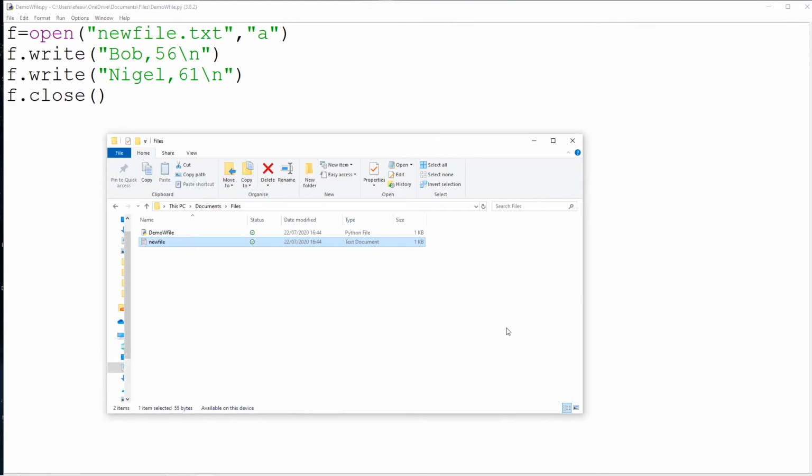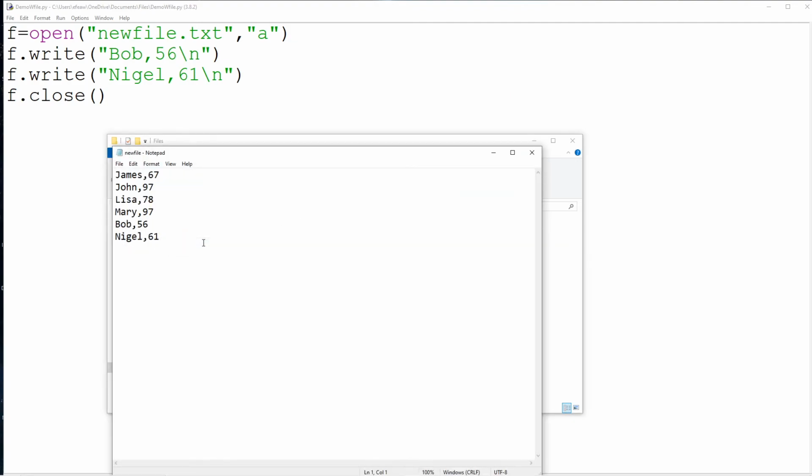So we can take a look at the contents of our new file with the new information added. So we double click on our new file to open it, and we can see the existing information, James, John, Lisa and Mary, is still there. And now we've added 2 new students, Bob and Nigel.